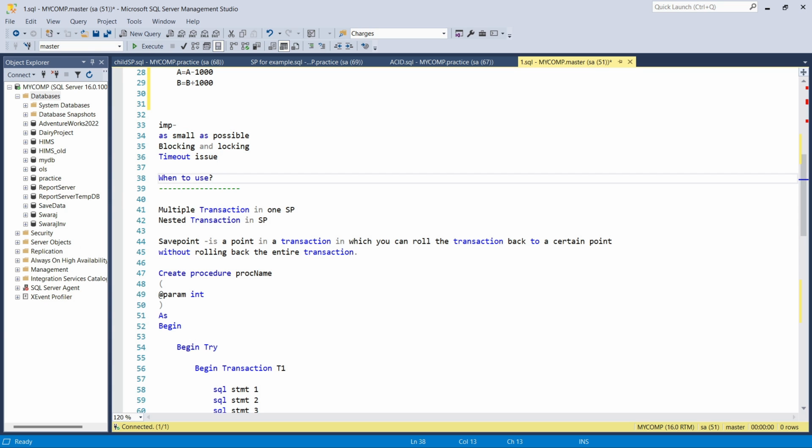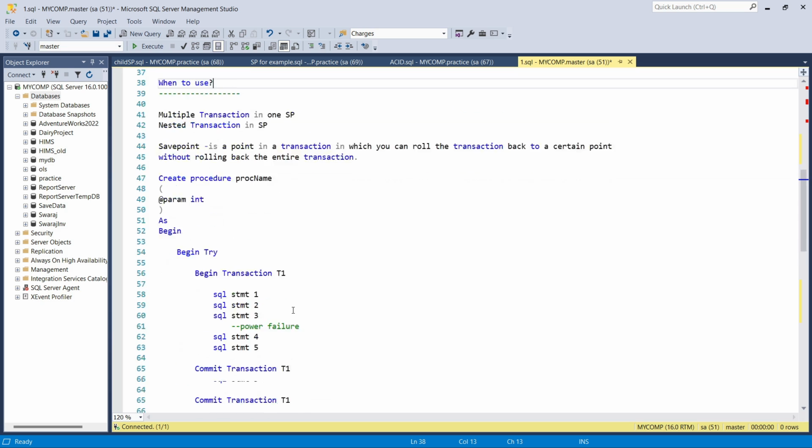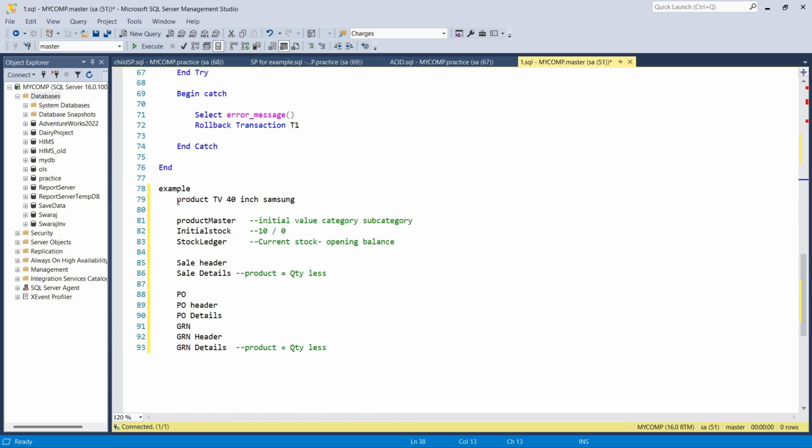And then when to use it, as I said previously, I'm giving you another example. Let's say there is an inventory project, and in the inventory project there is a product table, correct? Right now I am taking the example of a TV, a 40-inch Samsung TV. When we are entering new information about the product, at that time we are inserting that entry into the product master table. Then initial stock, let's say the initial value is 10 or whatever opening balance we have to enter. So whatever stock we have, we can enter that, 10 or 0.